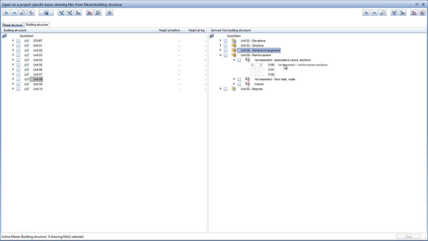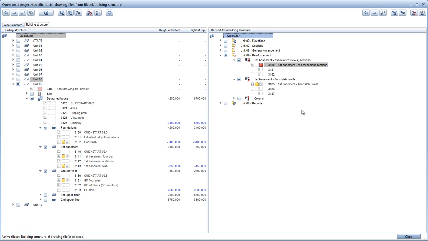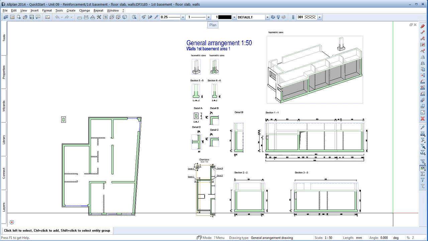Right-click Drawing File 3180 First Basement Reinforcement Sections to open the shortcut menu and click Activate Reference Drawing Files. Now activate Drawing File 3185 First Basement, Floor Slab, Walls, and deactivate these two drawing files. Leave all the other drawing files as they are and switch back to the workspace.